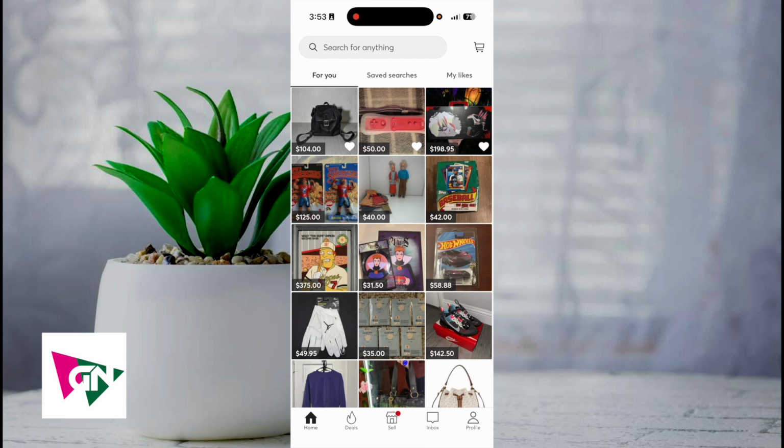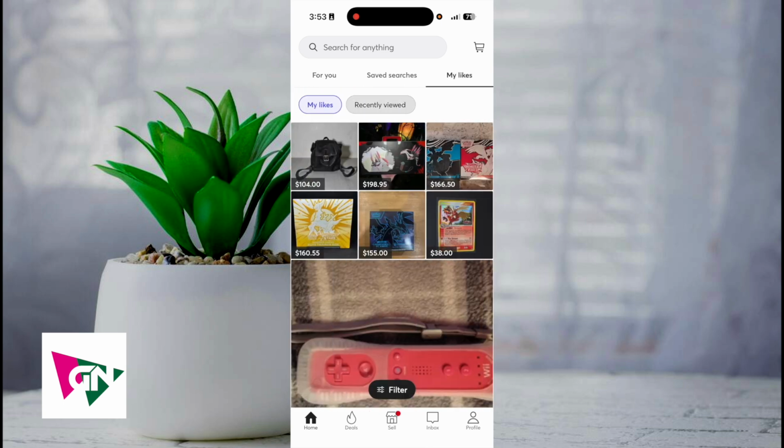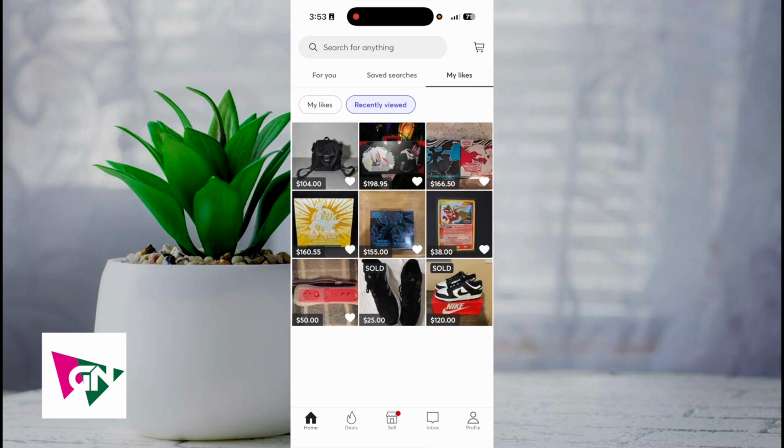Now, in order to do this, what you're first going to do is log on to Mercari. Then in the upper right hand corner, click on My Likes. Afterwards, click on Recently Viewed. And then this is going to show you any item that you've recently viewed on the Mercari app.